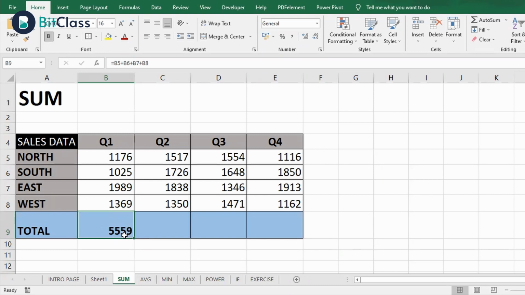Okay, so like this. Now you can see in the cell, after pressing enter, we are looking at the value 5559, but this is not the actual content of the cell. The actual content of the cell will be visible in the formula bar. So this value, 5559, from where this value has arrived, you can check in the formula bar here. Perfect. Okay, so this was the first method of adding the various figures.